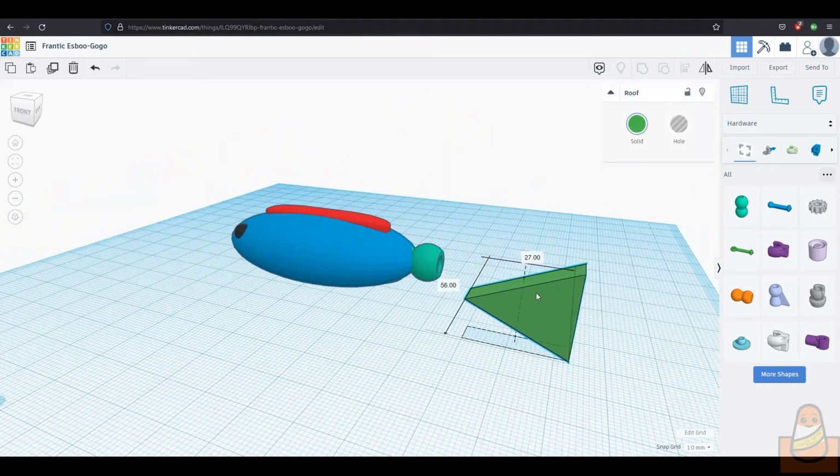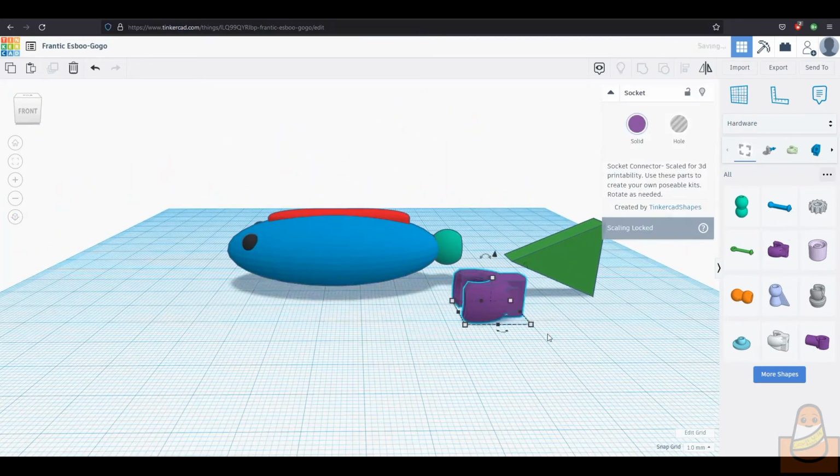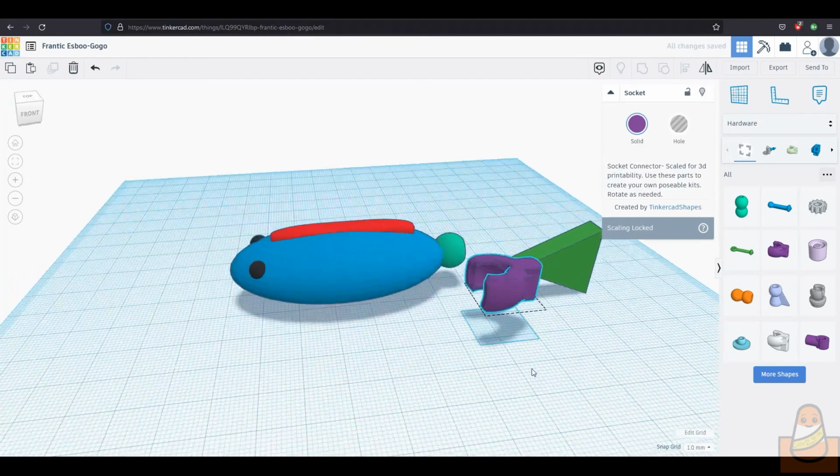We then take out the socket, and we put the tail piece in the center of the back.